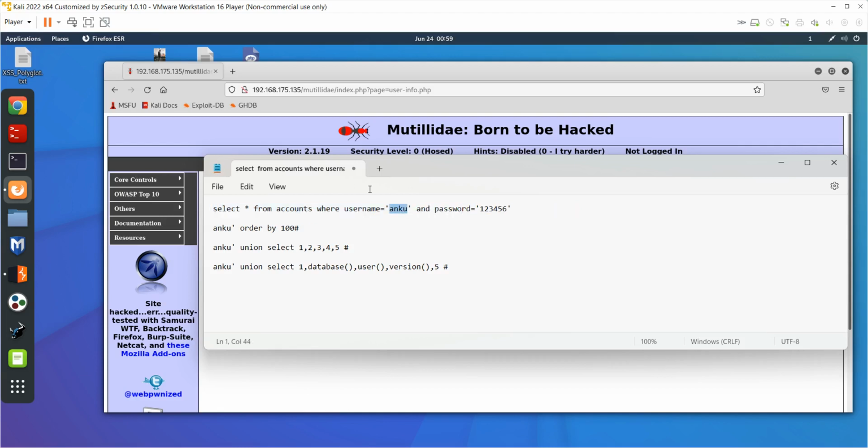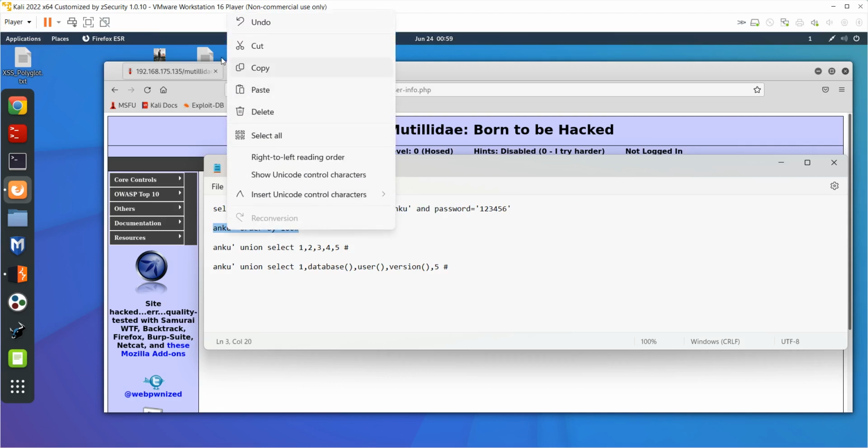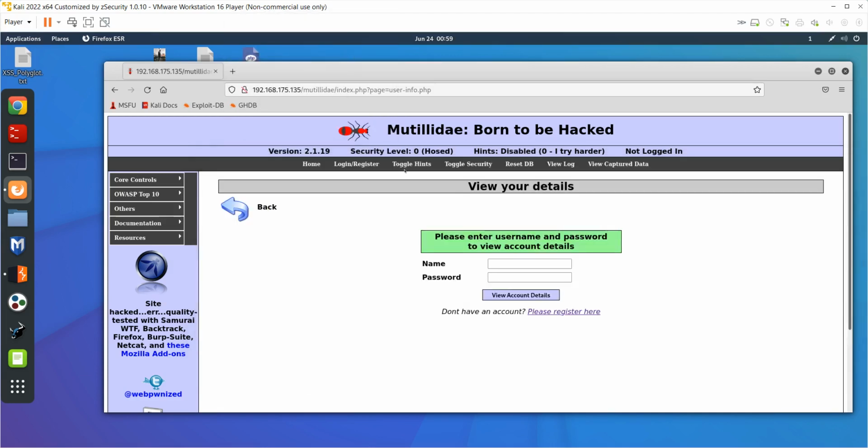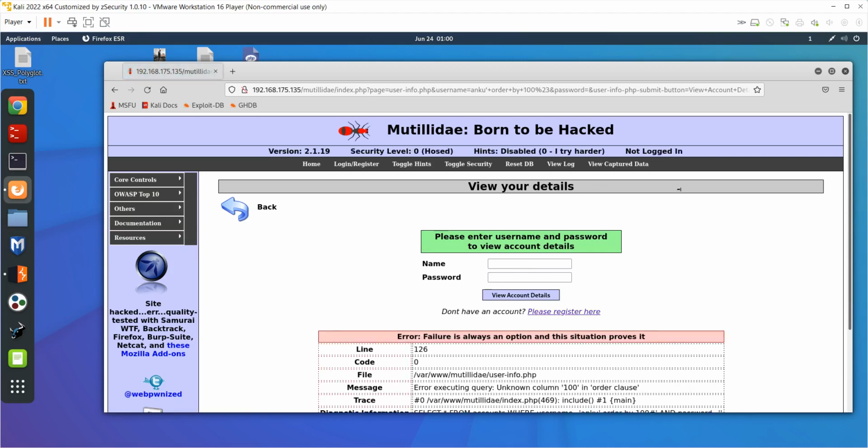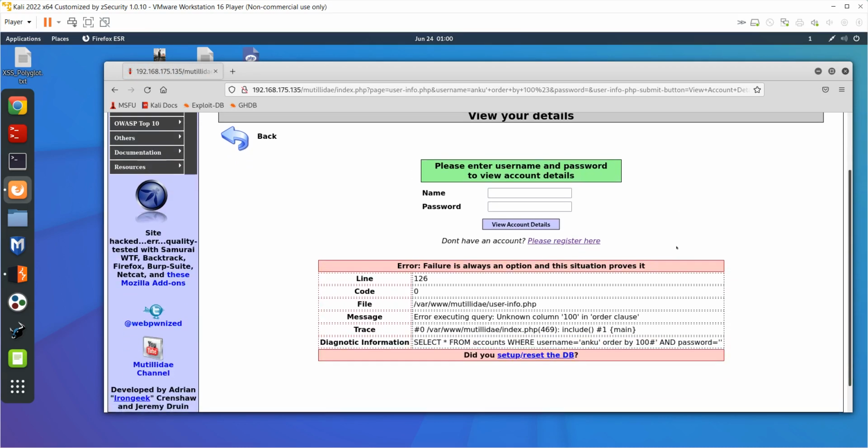So let's copy this and paste it into the name field. If I paste it here and click view account details, I'm getting an error. What is the error? It looks like there is an unknown column 100, which means there is no column 100.